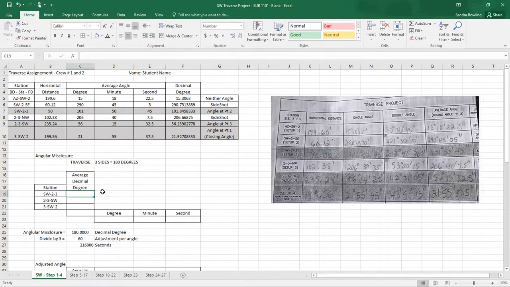Now, corresponding average decimal degree, you go equal sign. So we're going to have to go to the Southwest 2-3, pick, equal sign, and notice it automatically drops to the next row. I've got 2-3-Southwest, pick, equal sign, and now I'm going to do the last one, pick. And now I want to see if all of these equal 180 degrees. So I'm going to say equals, and then I can pick these individually. This, and I'm going to hit shift and the plus button, this, shift and the plus button, and that. So it's more than 180 degrees.